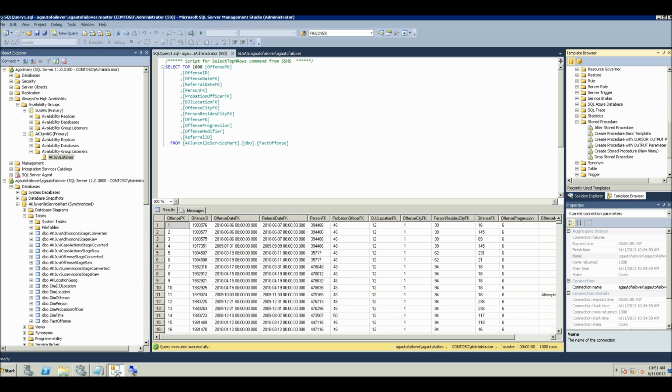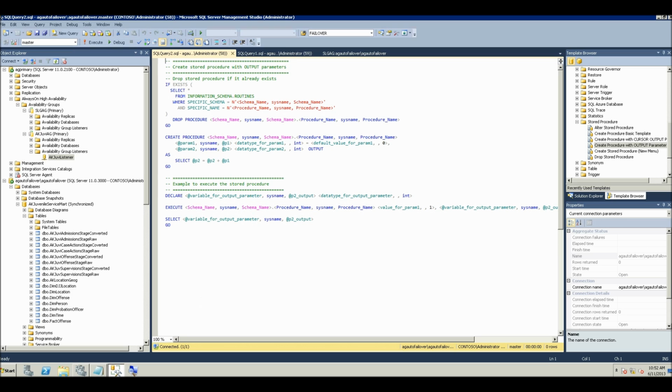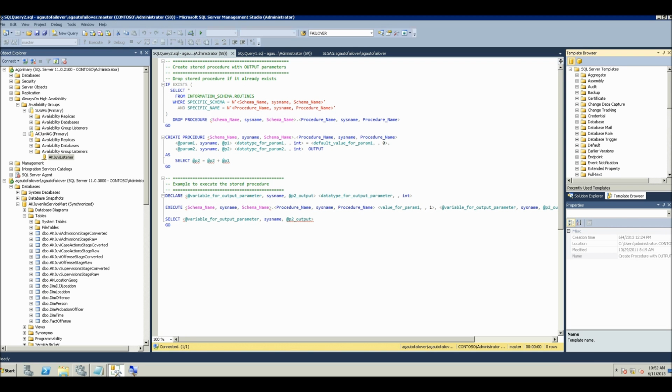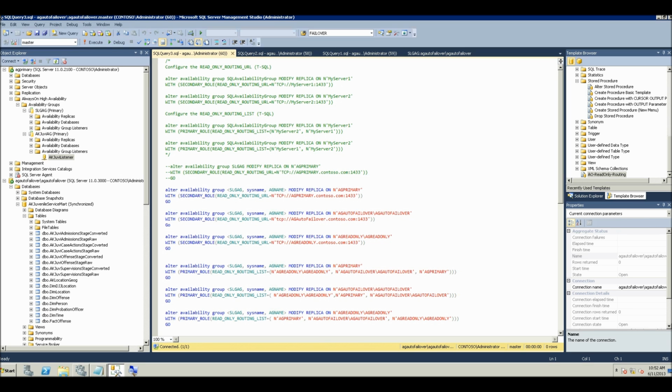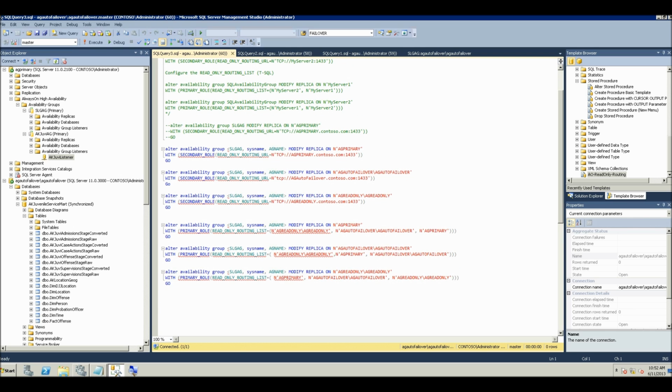Here's a stored procedure template, create stored procedure with an output parameter, for example. Look at this template. You'll see this interesting syntax, where you have these angled brackets, and the first value in the angle brackets is the parameter name, then the data type, and then a default value. So you can make your own templates. You can right click, new template, and I made a template for creating an Always On read-only routing list, basically. So if I double click on that, here's our template.